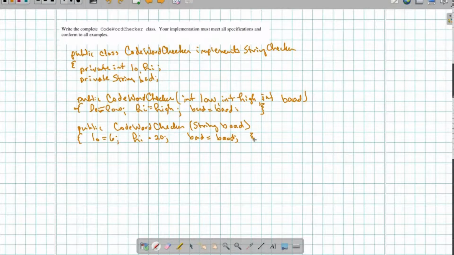All right, so the only thing I have left to do is I actually need to implement StringChecker, which means I need to write a Boolean function called isValid, which is passing a string called str. And I'm going to go through and check str. If it's too short, I'm going to have to kick out a false. If it's too long, I'm going to have to kick out a false. If it has this bad string in it, I'm going to have to kick out a false. Otherwise, I'm going to return true.